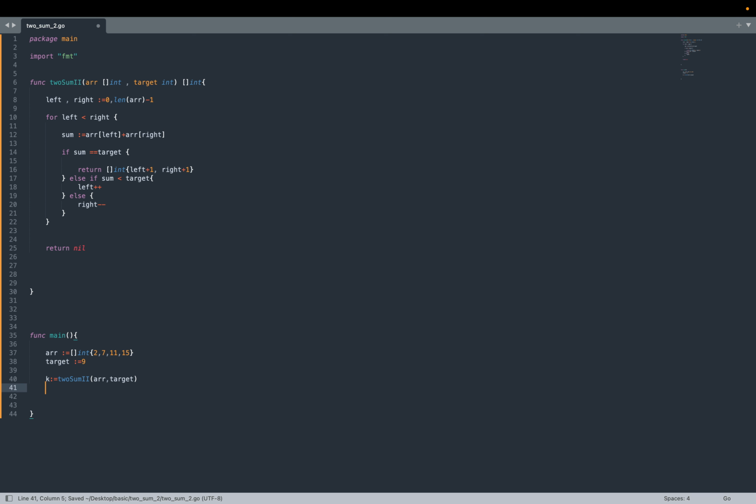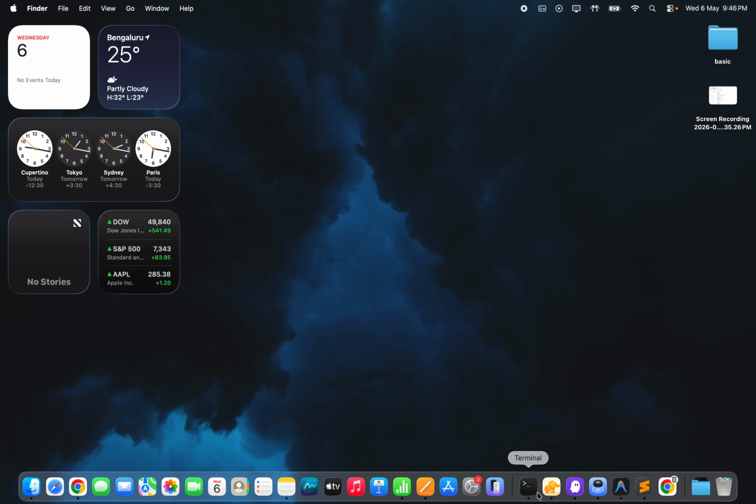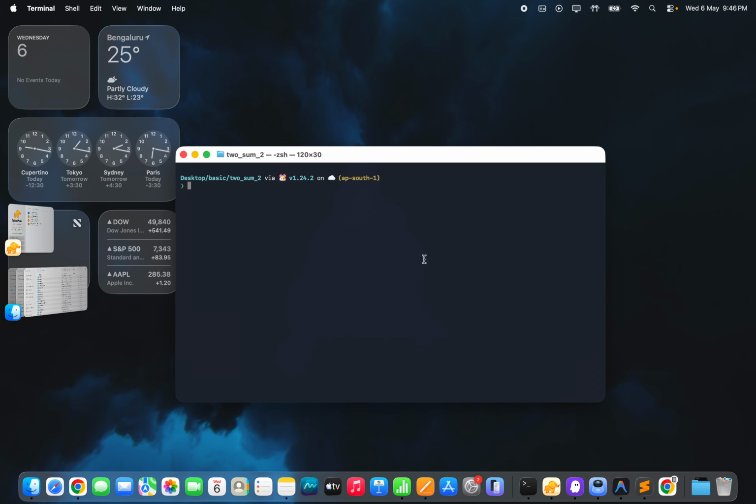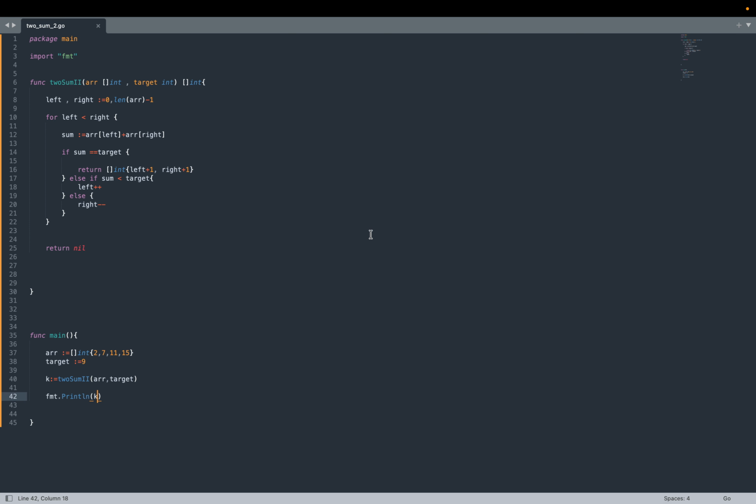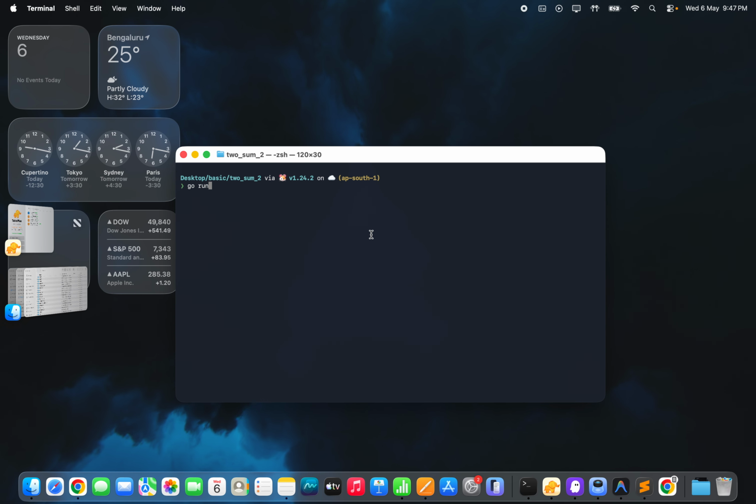Yep, almost done. Println k. We have a terminal now. Now just run this program. Go run, what is the name of the file? 2_sum_2.go.